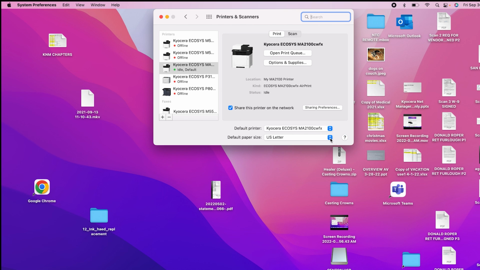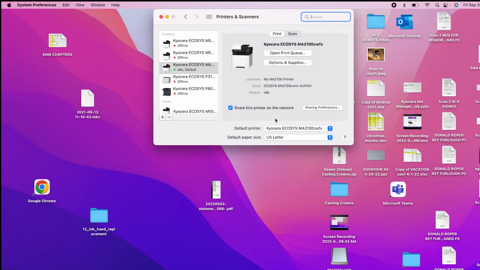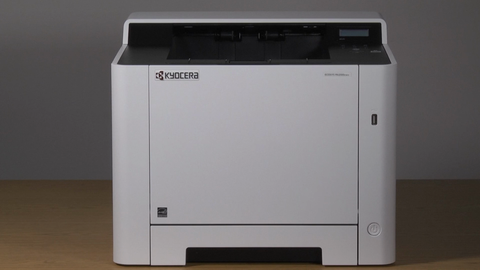Select the default paper size you will be using. In most cases, you'll be using US letter. Press the red close button here. You have now installed your Kyocera MA2100cwfx printer for USB.